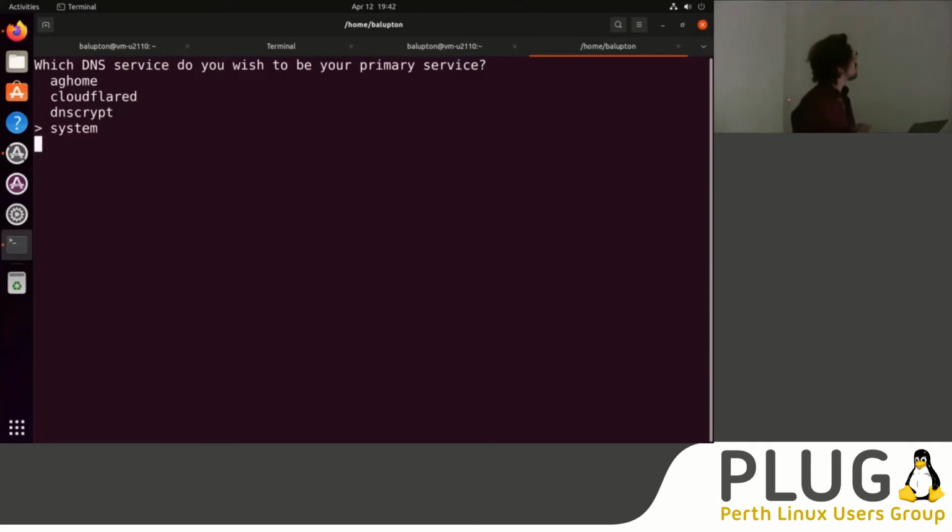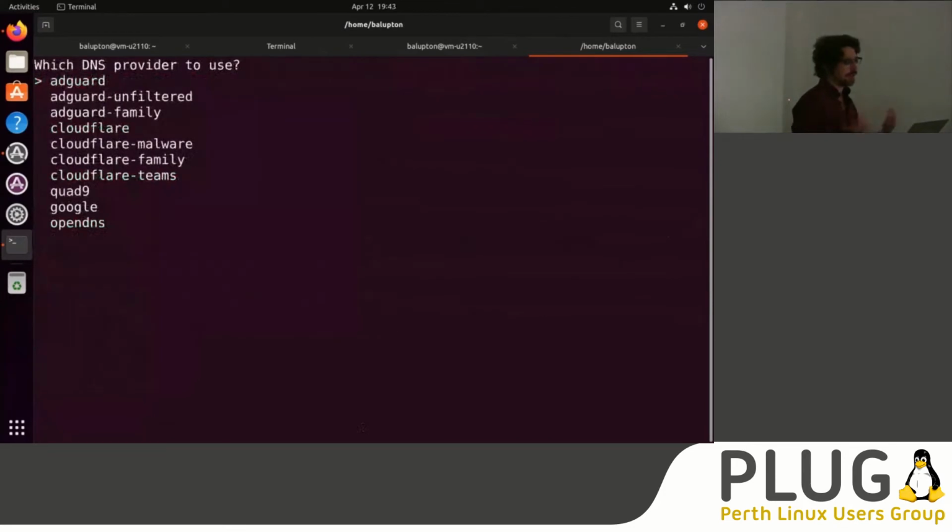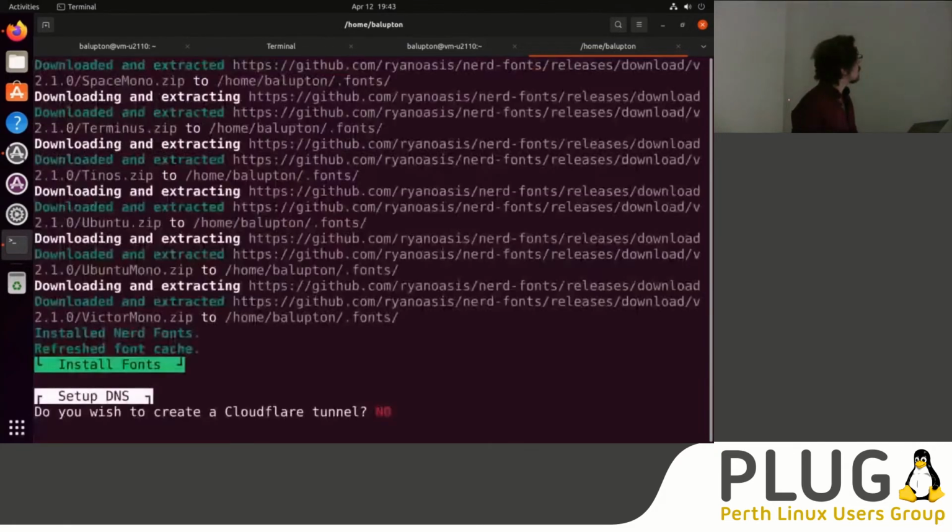Right now we'll go with system. So I wish to create a Cloudflare tunnel, so that'll allow me to remote into my computer at home or any of my numerous computers, like my servers. Which DNS provider do I want to use for this example? I'll just go with Cloudflare.